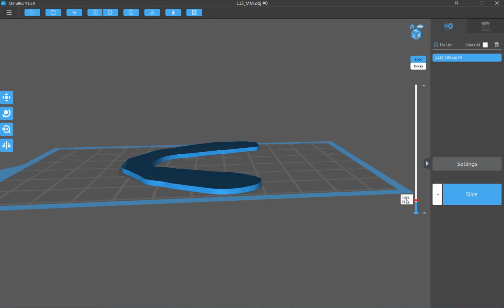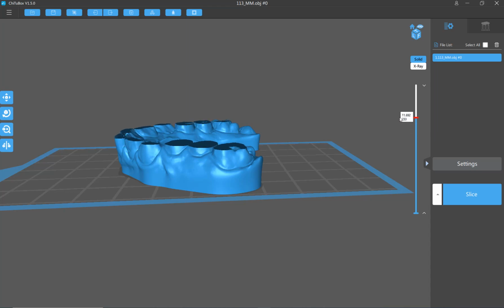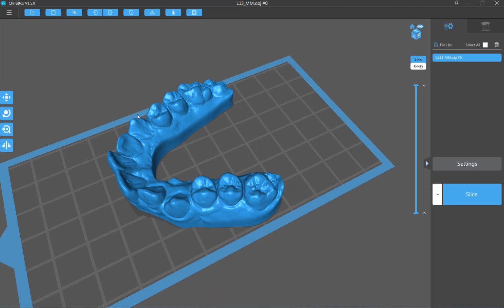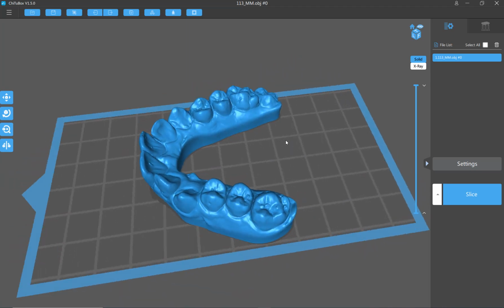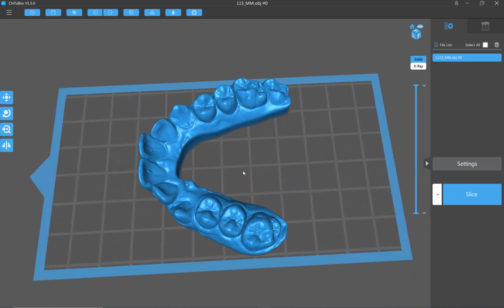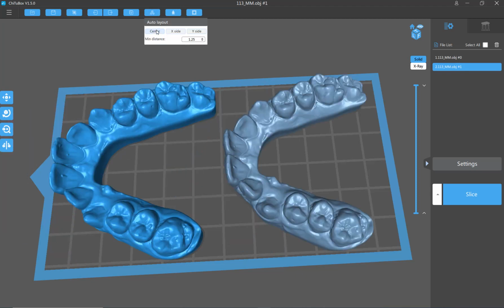You can see what it's going to do. It's going to start from the bottom and print layer by layer until it completes the model. And this will give great resolution because the Z-axis is the one that has the most resolution. So you distribute all the information of the tooth on the Z-axis.